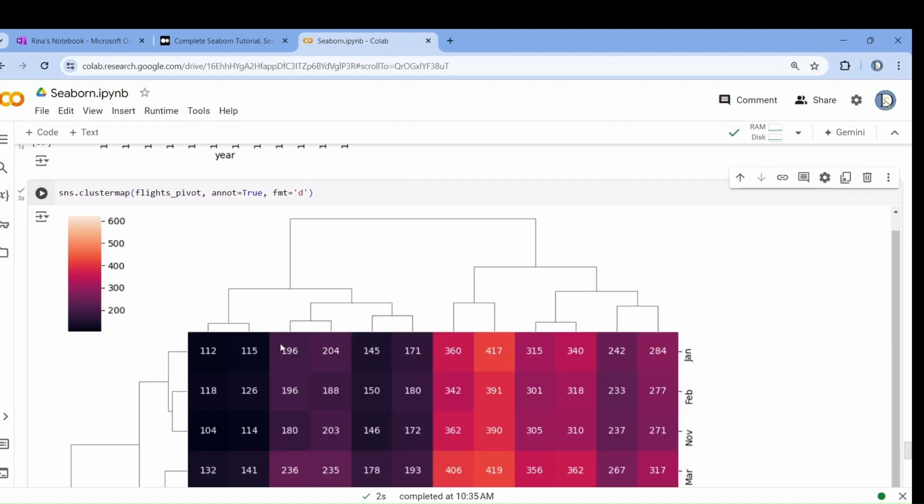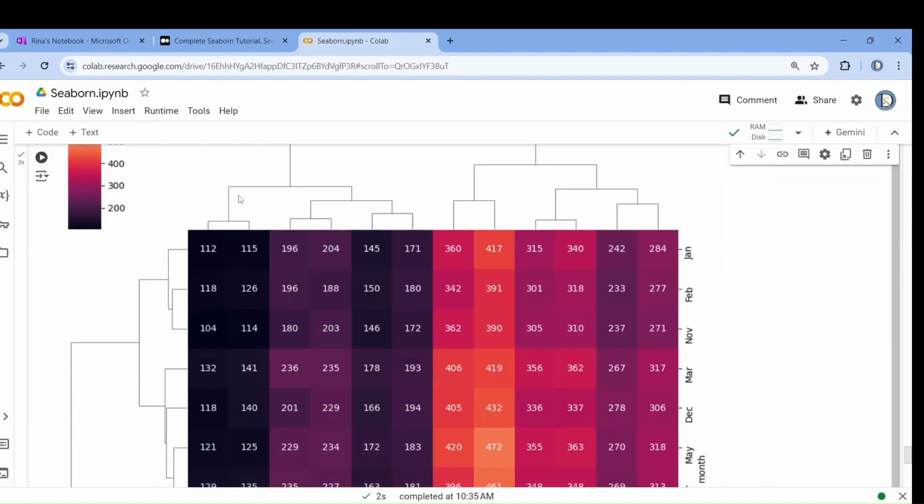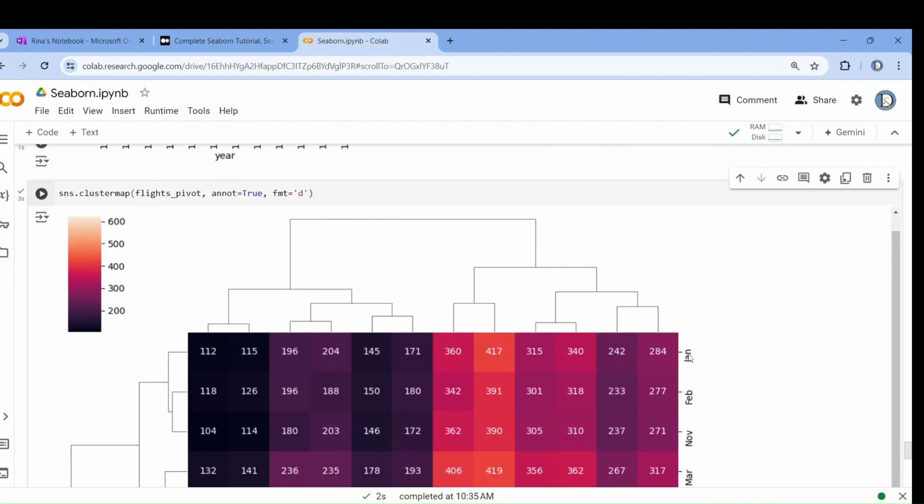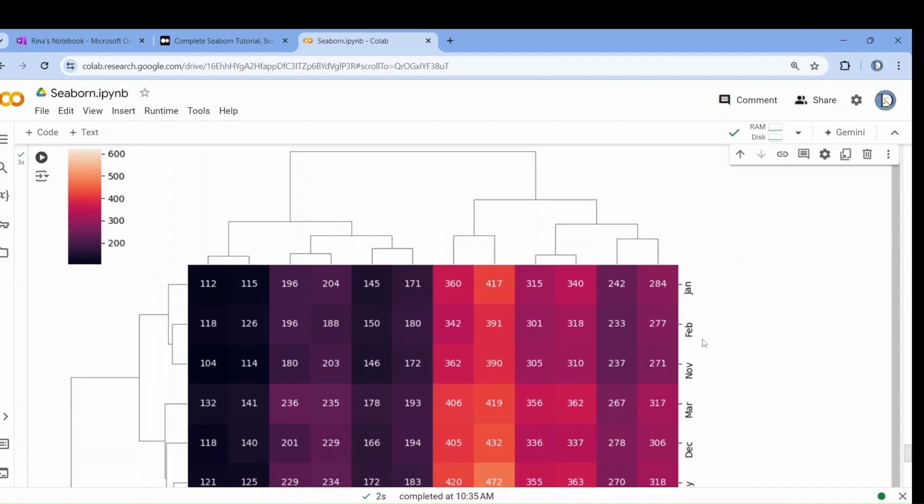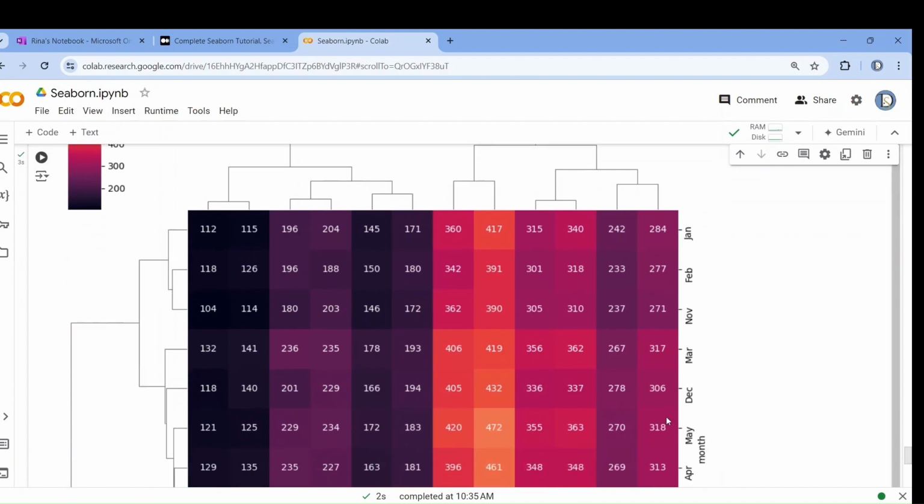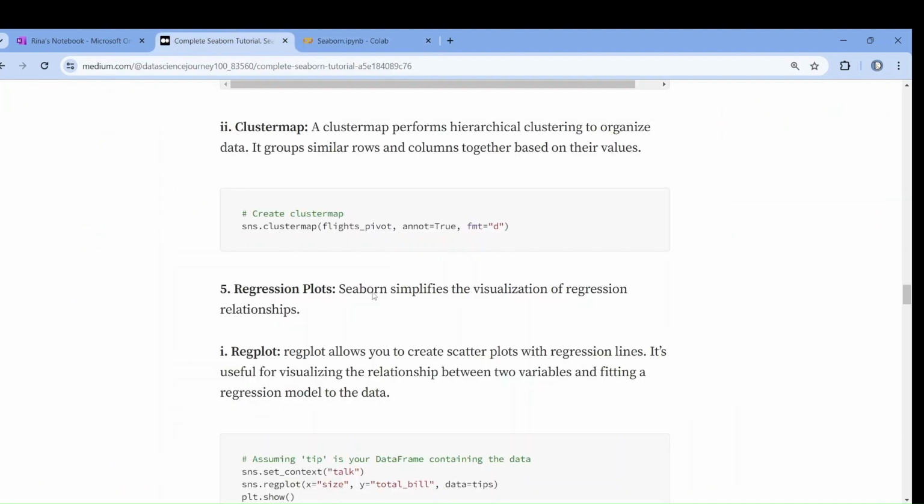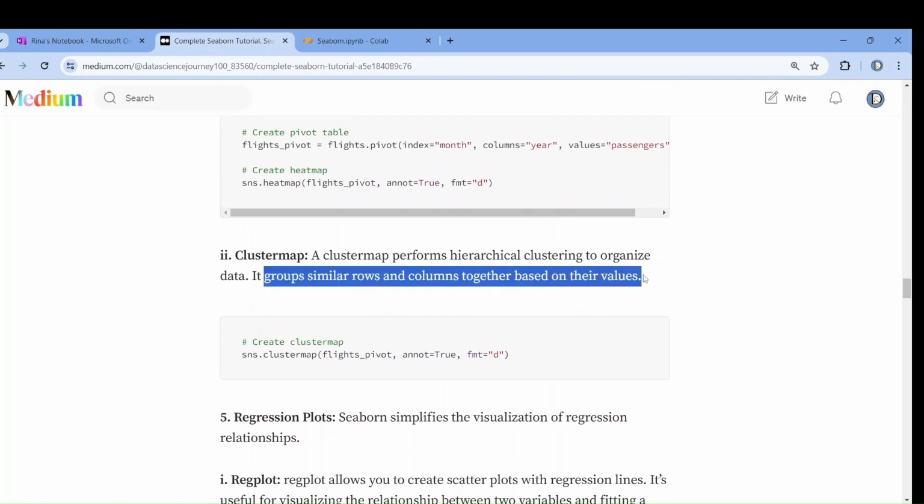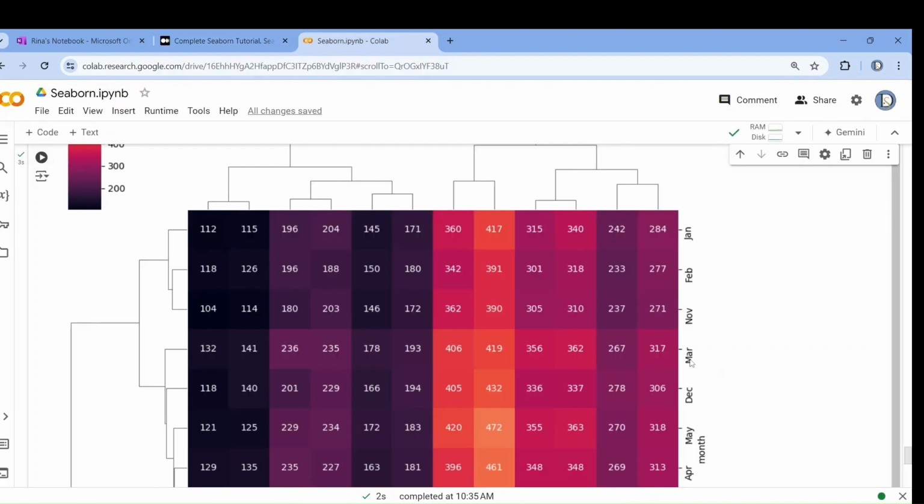There will be a hierarchical clustering. The rows are clustered, the columns are clustered depending on their types. Here you can see January, February, November, March. So the order has been changed. So simply we can say that it groups similar rows and columns together based on their values. Okay, so based on the values, it has grouped similar columns.